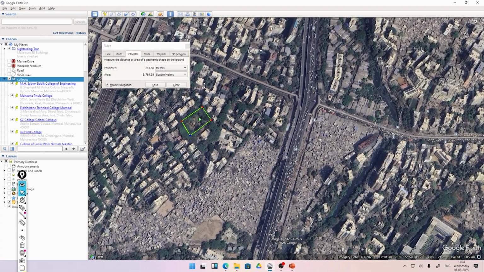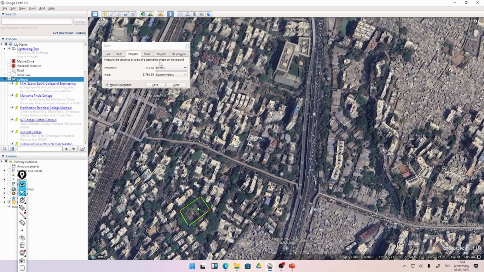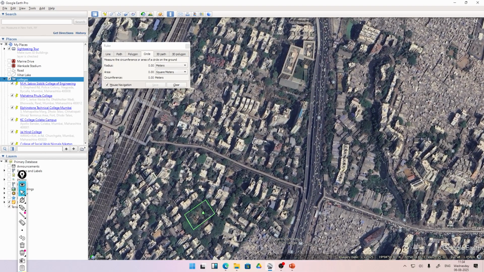And in case we have to mark some circular area, then we will come to circle and we will start drawing the radius. So once we draw the radius, it will create the circle and tell us what is the radius, what is the circumference and what is the area.